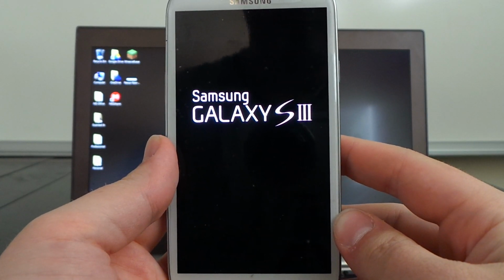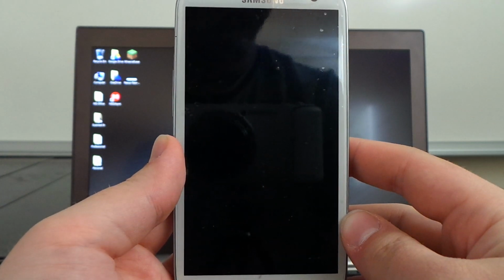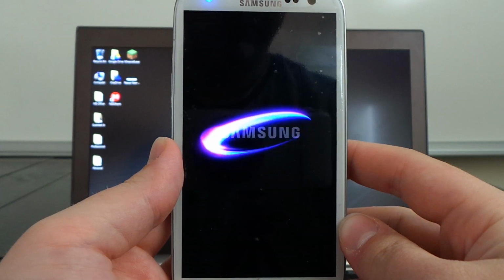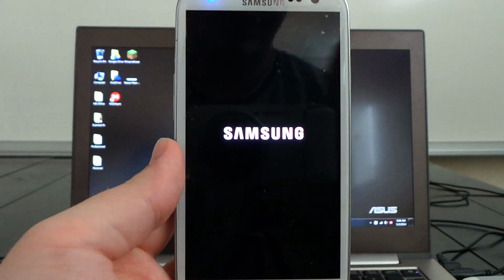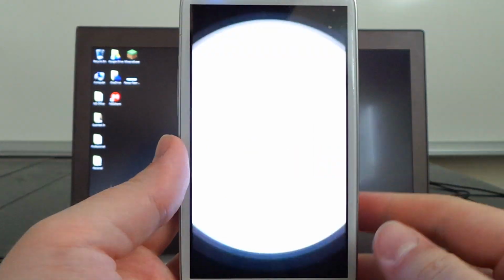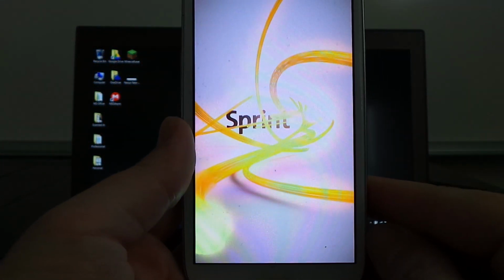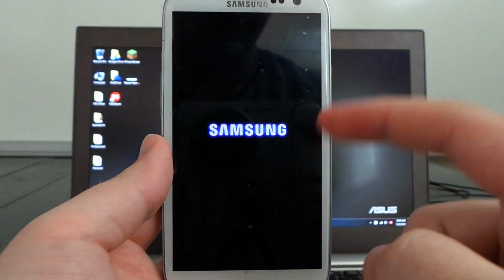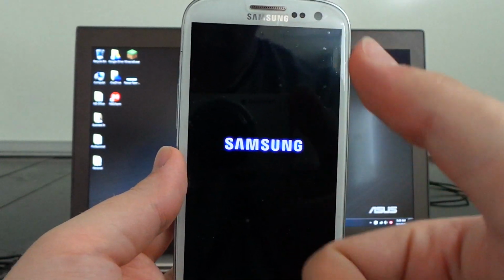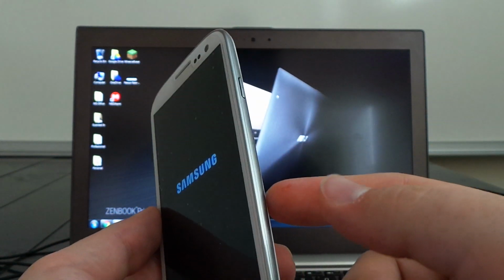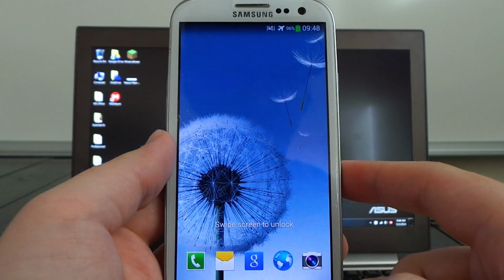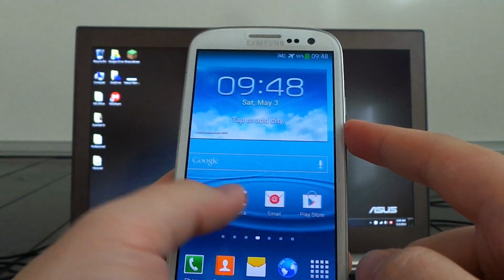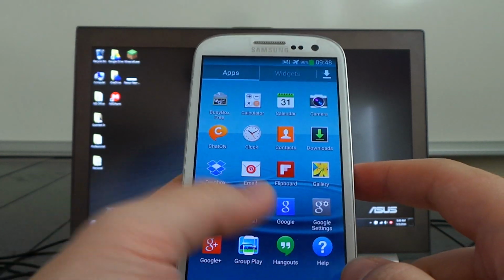And we will wait for this to... Okay, come on. Stock Samsung load screen, Sprint flash screen. I wish it wasn't white because it just completely threw off the white balance. 4G LTE, I love that about this phone, and the fact that you can take the back off and put a different battery in, which I love. So we have got a setup phone.